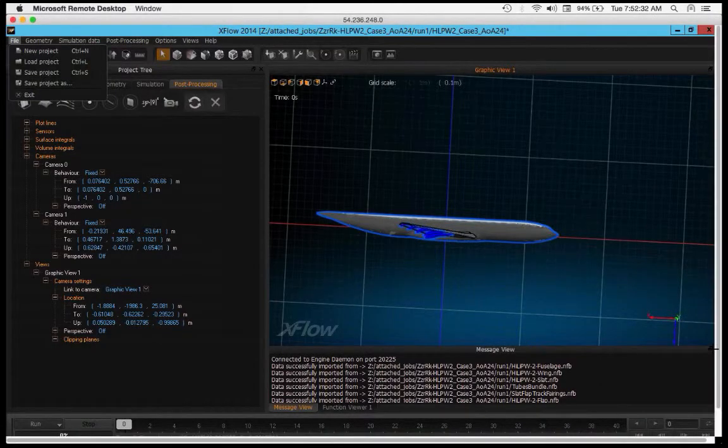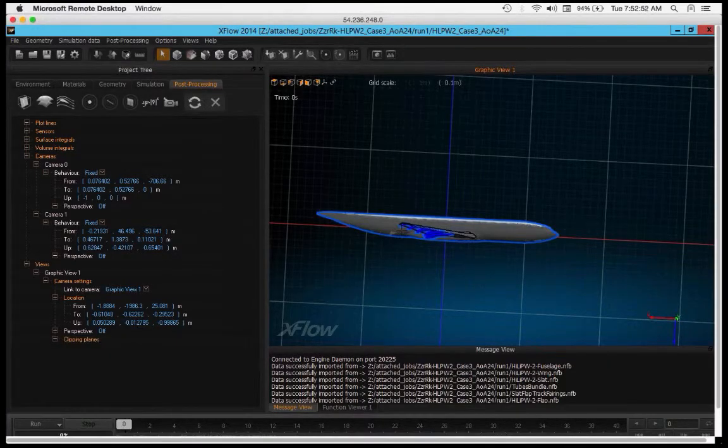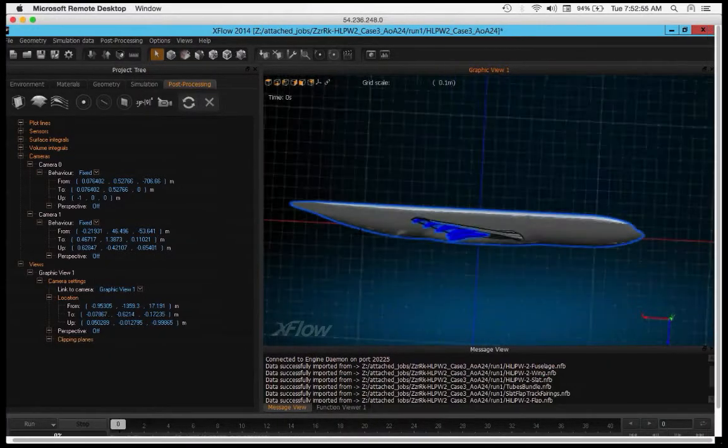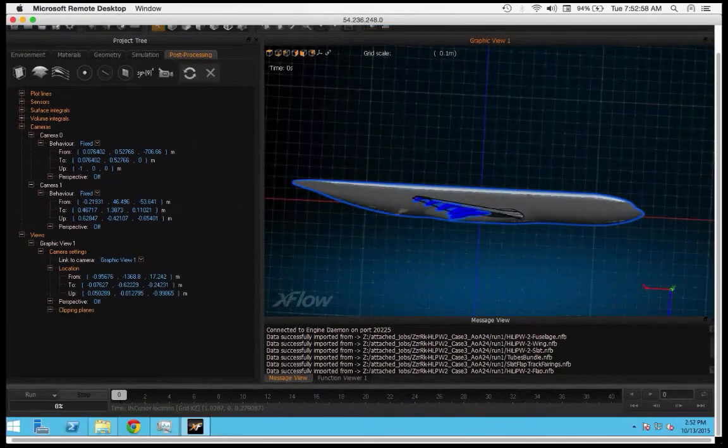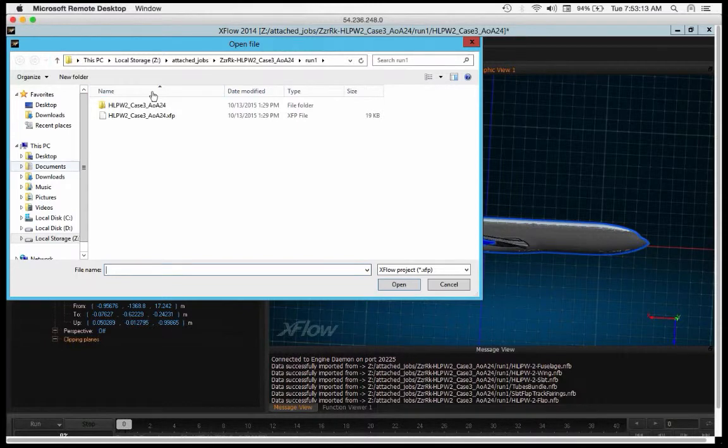I've already got my remote desktop up here, and so this is the job that we were working on. We can move this around a little bit. So I'm not very familiar with XFlow GUI, but that's how you would access a desktop. Fortunately, this job doesn't have any output data, so let me go load a project that does have some output data.